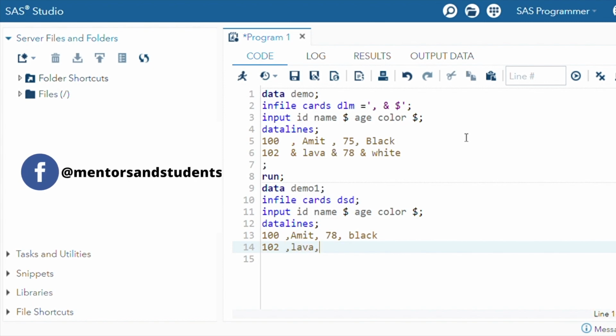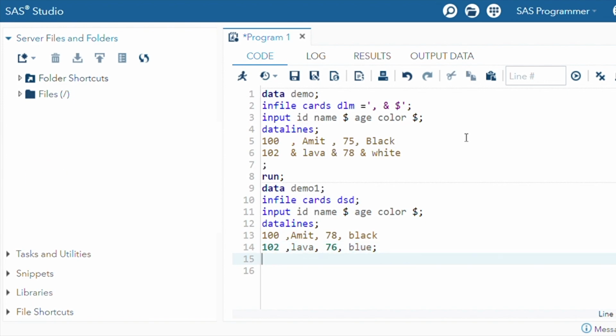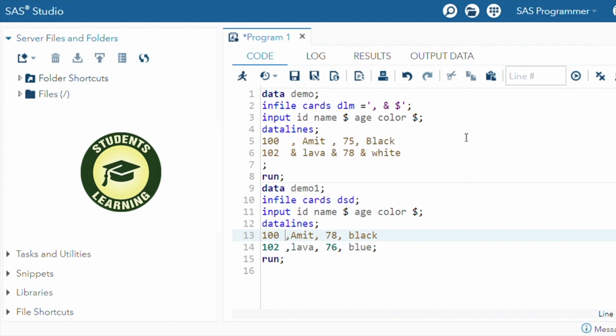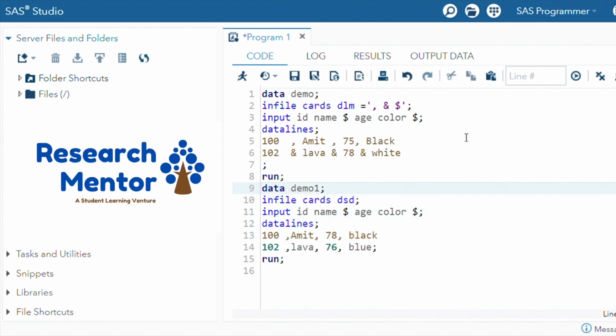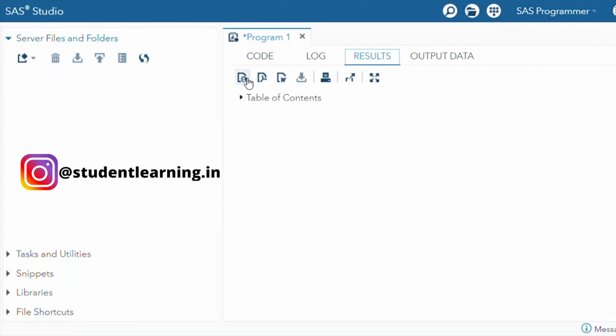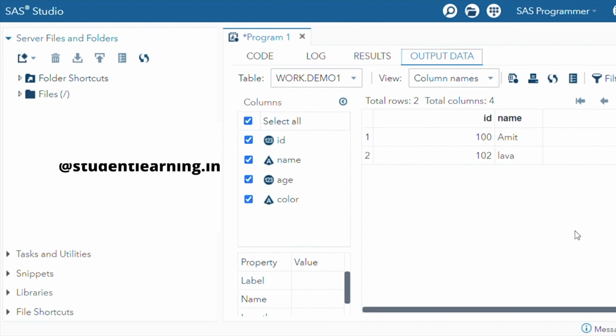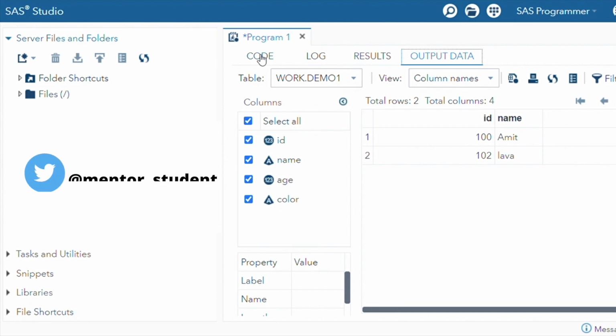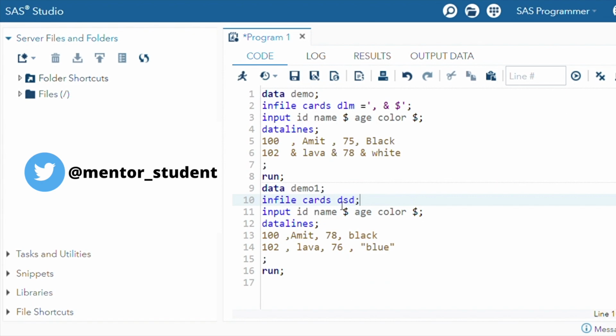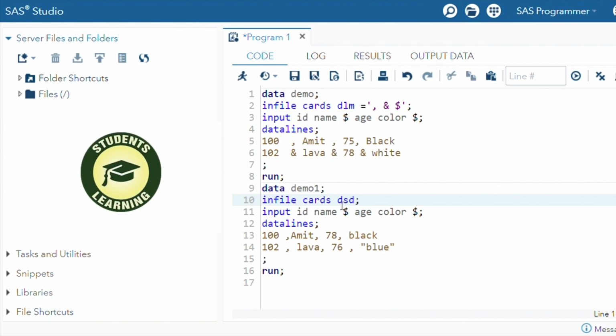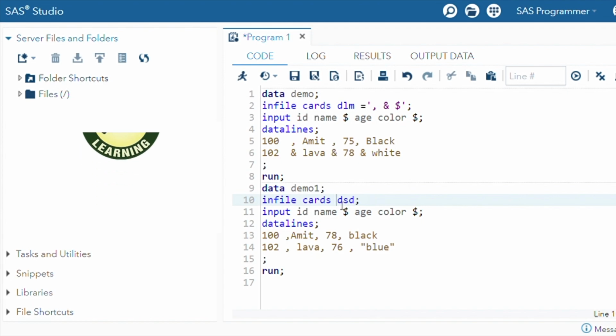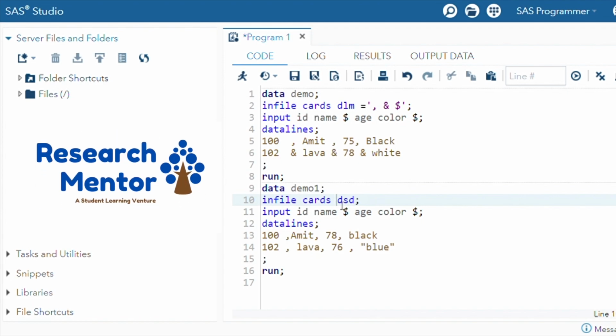Now what we can do next, just select, you can just check. So you can see both the records are available without comma delimiter, without space. So with the help of this DSD, that means data separated delimiter, we can remove all the commas, all the double quote values with the help of this infile option.